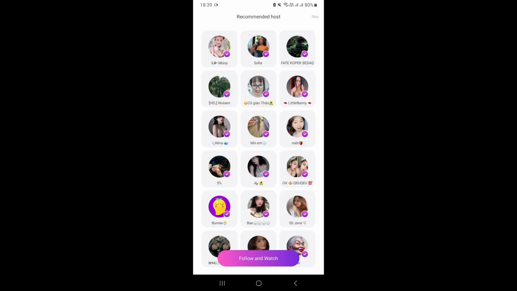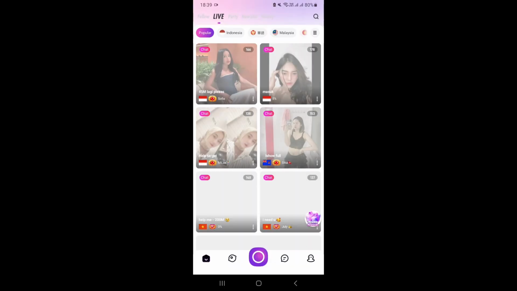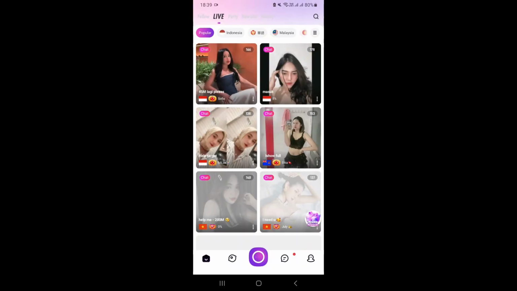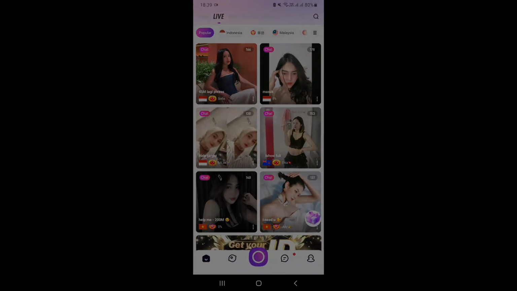You can now either follow the recommended host on Mango Live or simply tap on Skip at the top right of your screen. And that's it. Now you have successfully created an account on Mango Live.